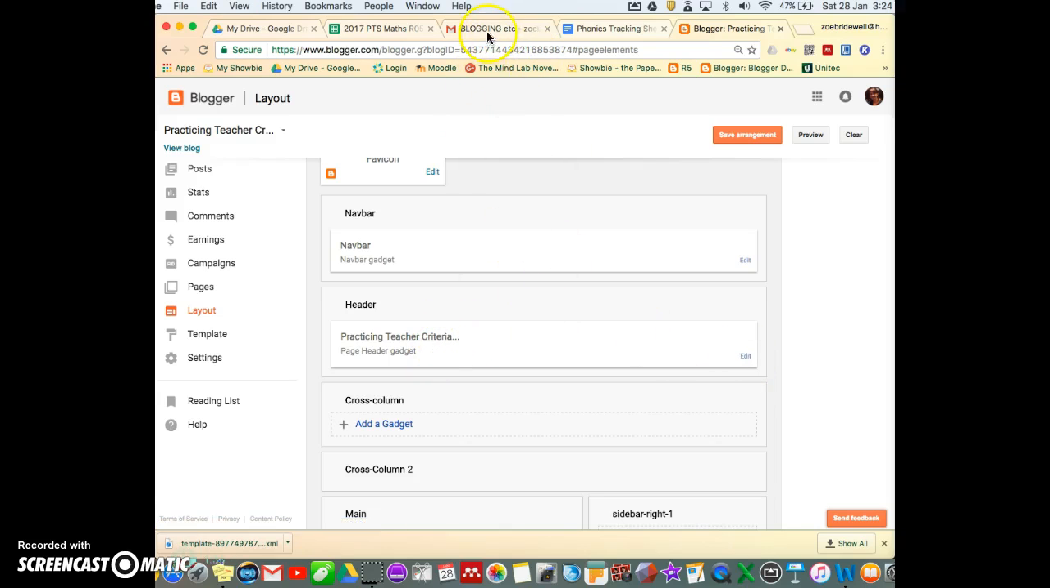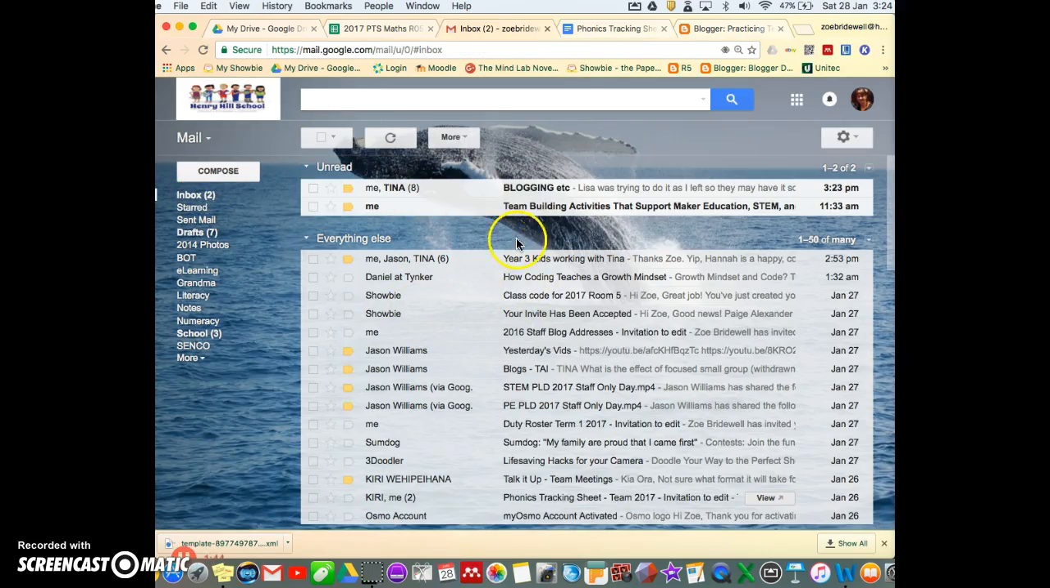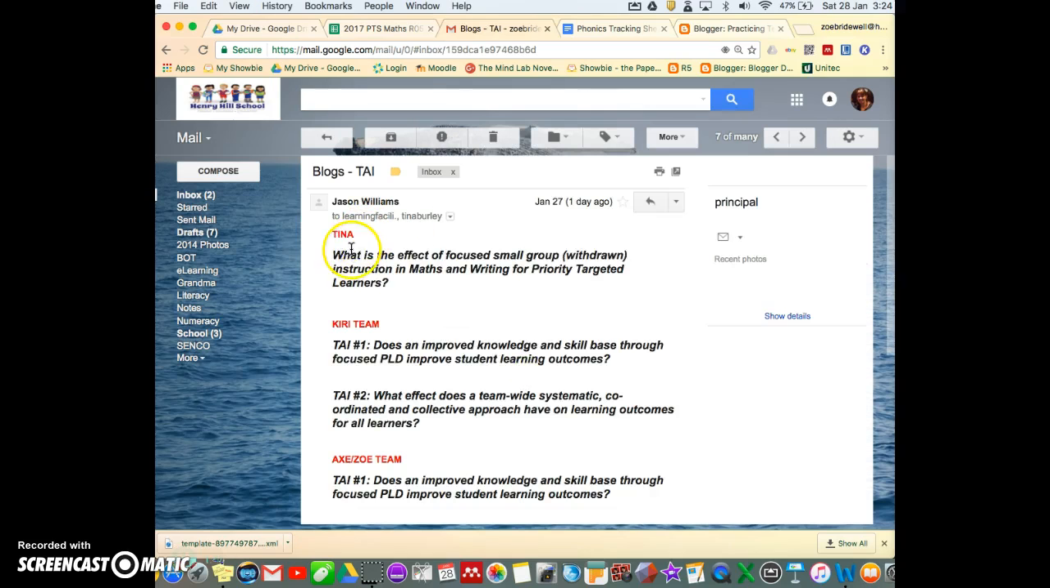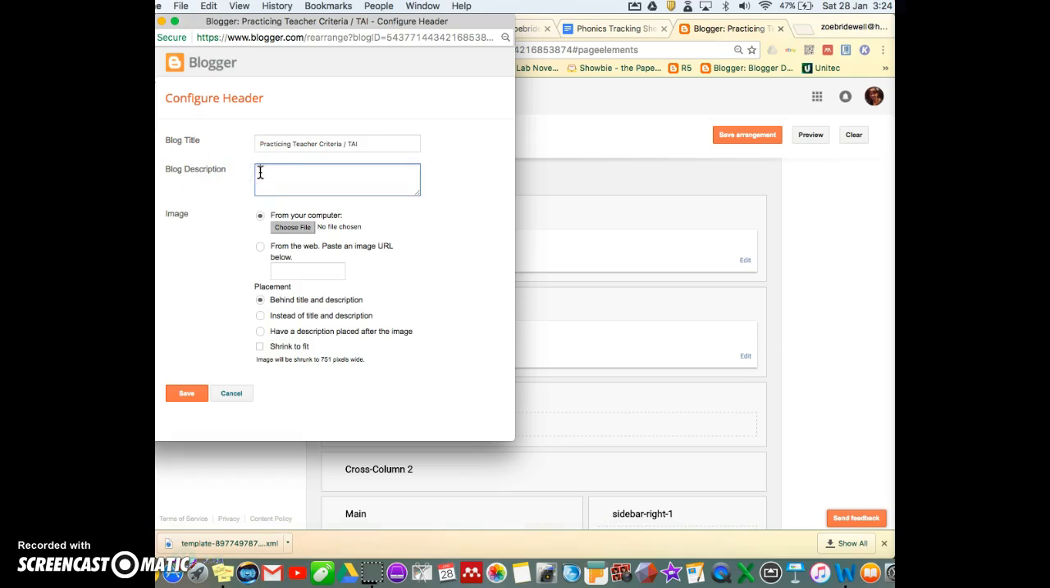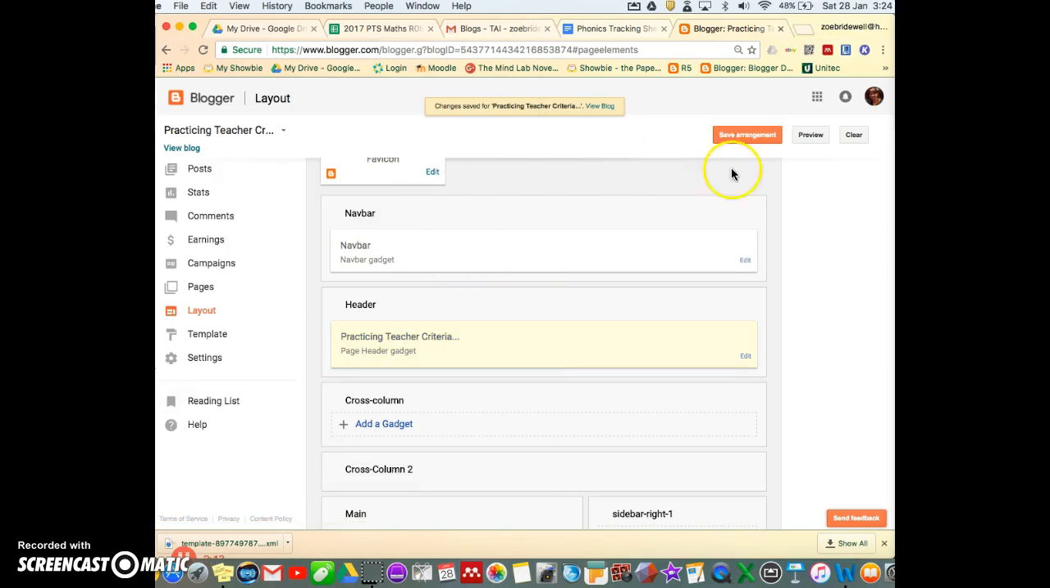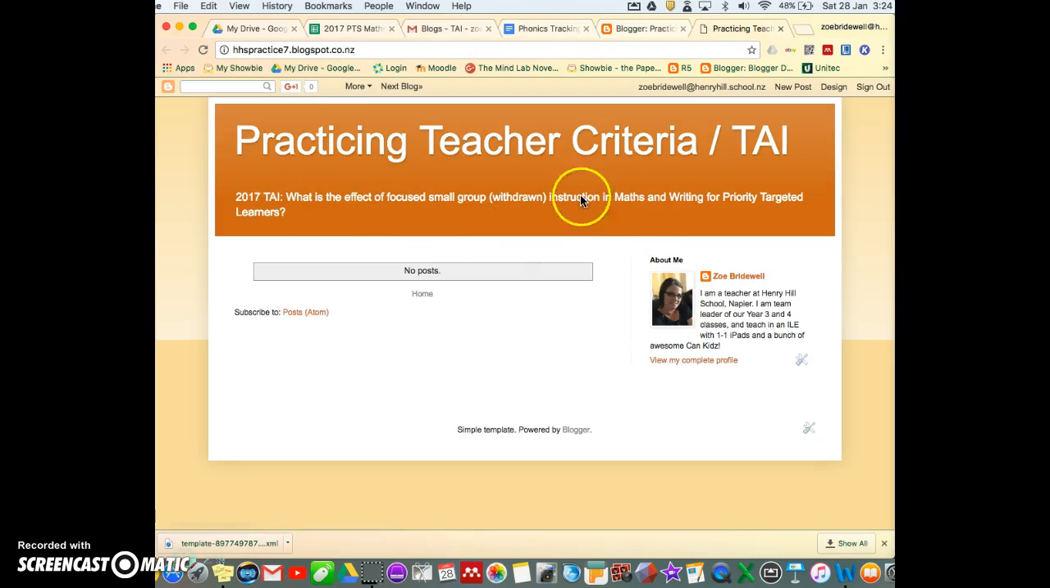I've also at the top here got my mail open, because in there we've got the email about the blogs, and I'm just going to copy and paste your TAI focus, Command C, go back in here, and under the title of the blog it says edit. Click there where it says blog description. I'm going to pop that in there, and just at the front of that type 2017 TAI. Okay, and then we hit save. Back here, if I hit view blog, it'll pop up, and so that's what it looks like at the moment.